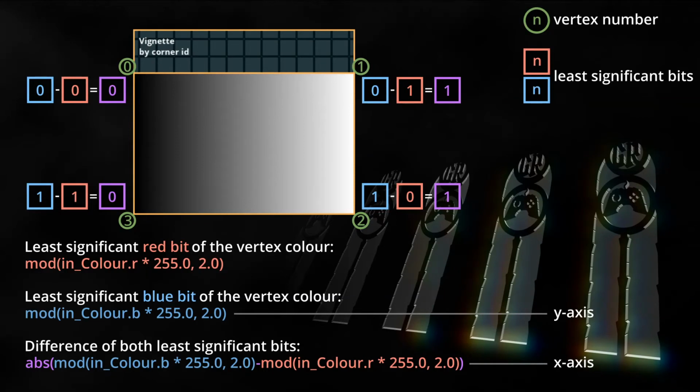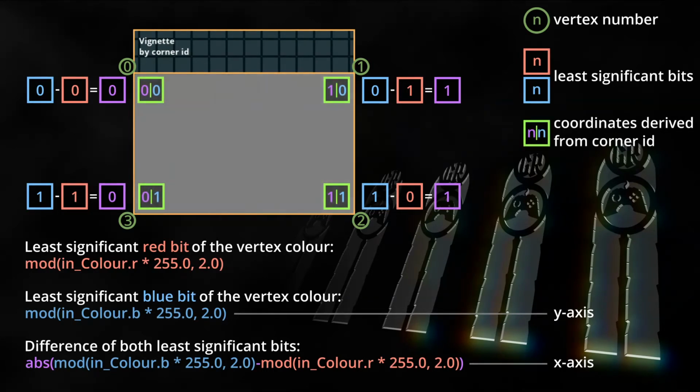We can get the difference of both bits by subtracting one from another and getting the absolute value. In vertex 0, 0 minus 0 stays 0. In vertex 1, 0 minus 1 is negative 1, and the absolute value is 1. In vertex 2, 1 minus 0 is 1. And in vertex 3, 1 minus 1 is 0. So this is our x-axis. And if we display this as coordinates, we get this.